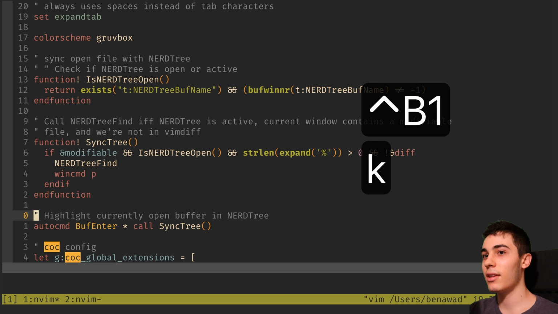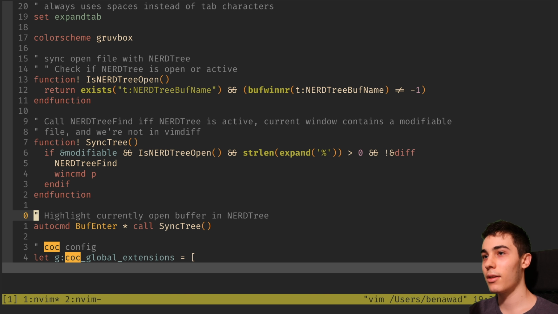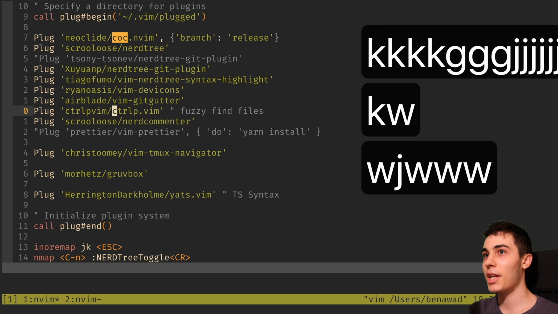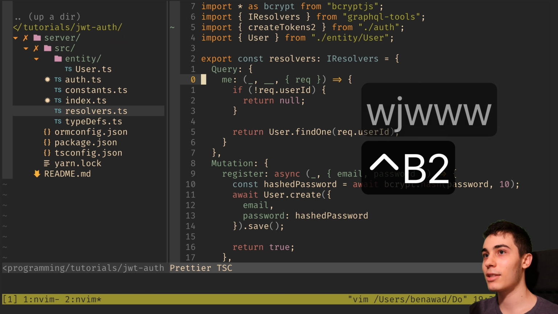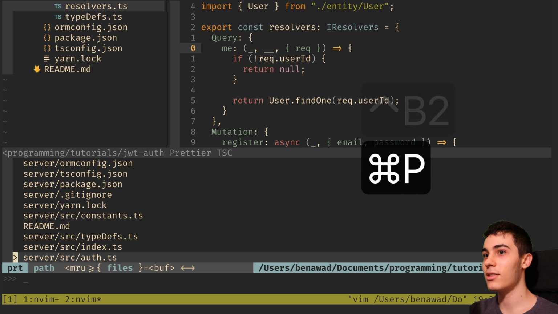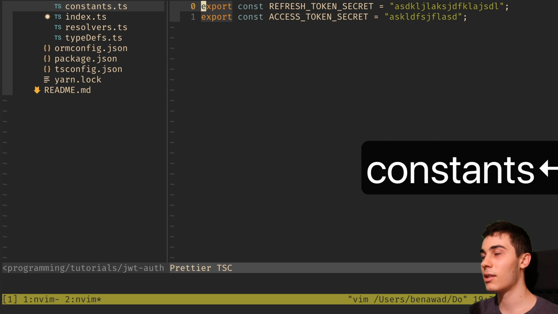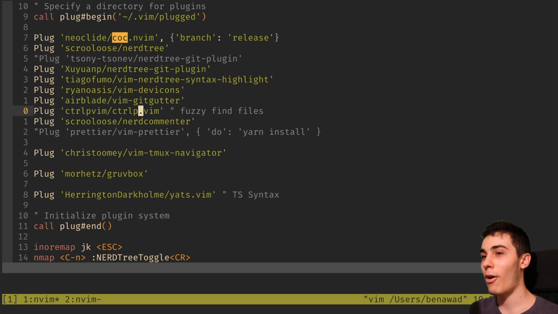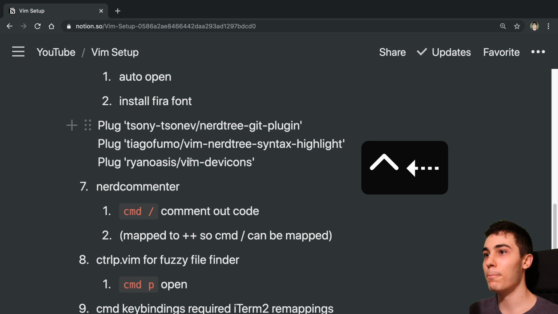And I did basically a similar thing with my commenting out stuff, which we're going to talk about in a second. But yeah, so that's fuzzy finding files. That's pretty handy. And this is just a fun way that I like to navigate, similar to how you could do it in VS Code. Okay, so that is how I find files and stuff.